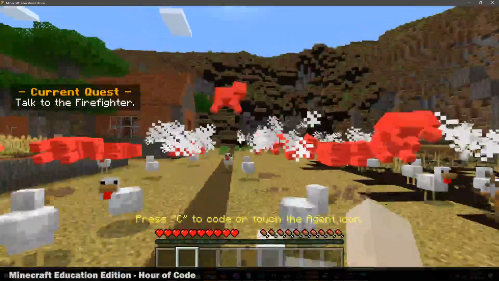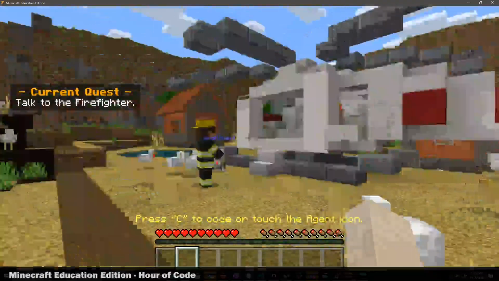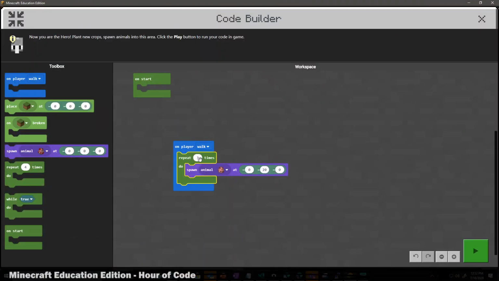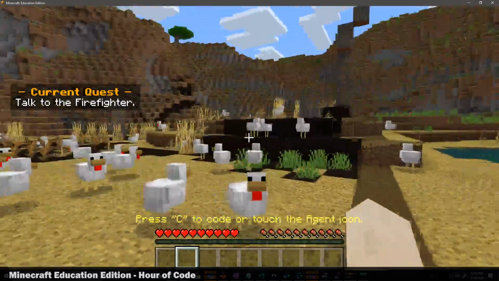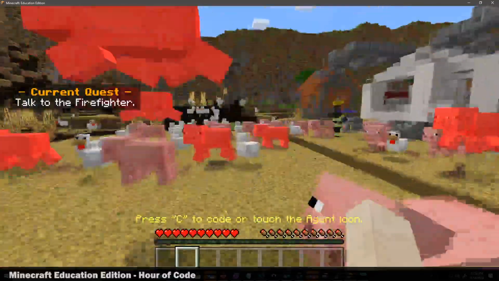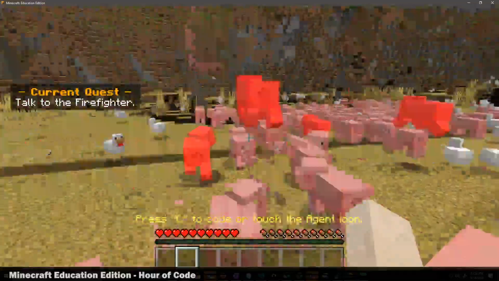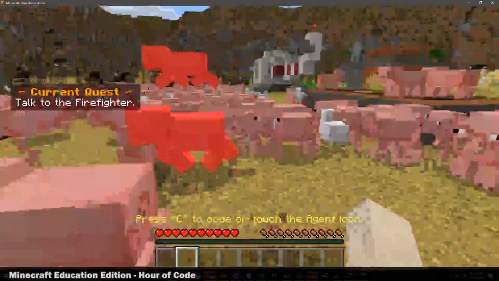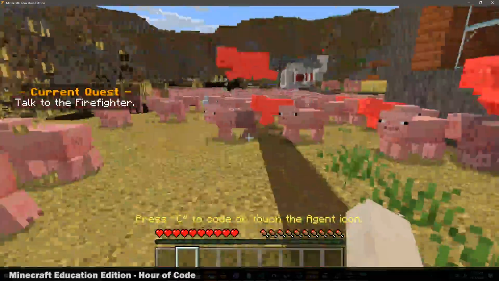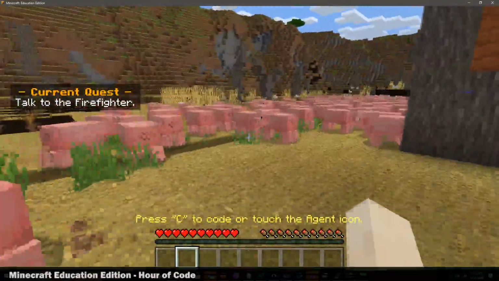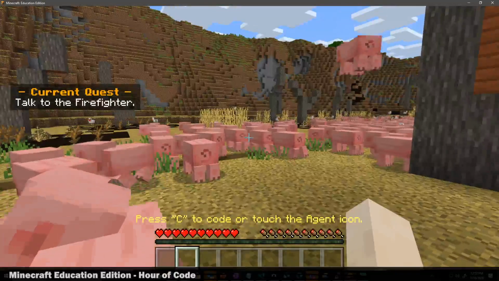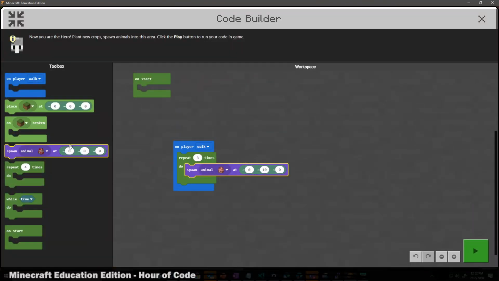Oh, I think I did it too high, guys. Sorry. Let's do it lower. Maybe 5. Maybe 10 would be high. Okay, they're good now. So if you want to spawn a lot of pigs, you can do it very easily with a few blocks of code. Alright, let's go a little more crazier.